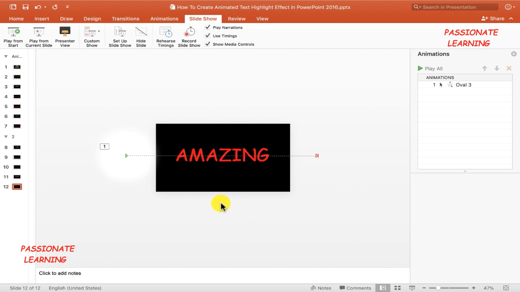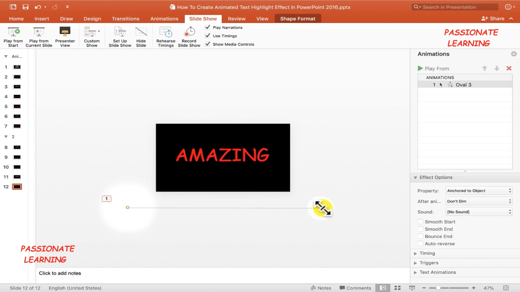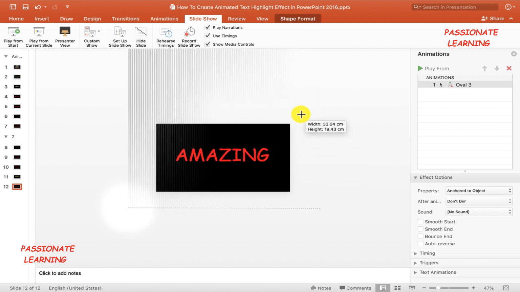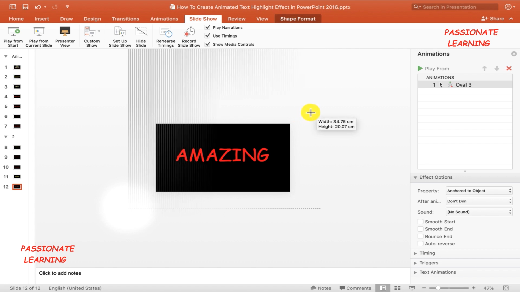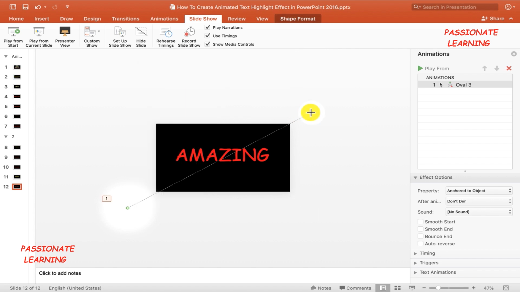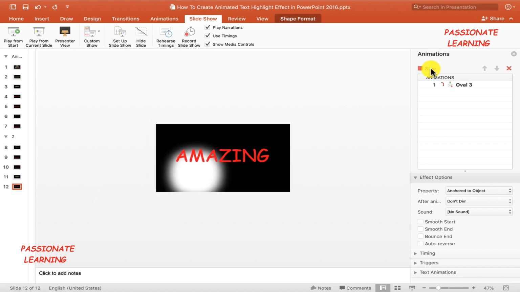As you may recall, in the first slide we had inserted an oval. So let me now select this oval and bring it towards the bottom side of the slide like this, and then let me rearrange the animation for this oval so that it moves diagonally across the slide like this. So you can see this beautiful effect.